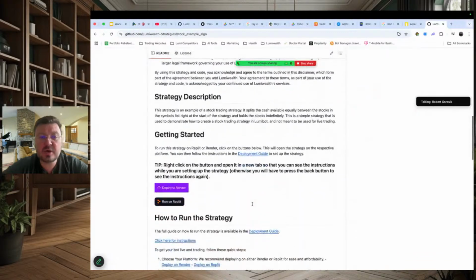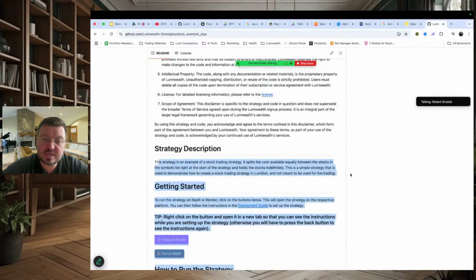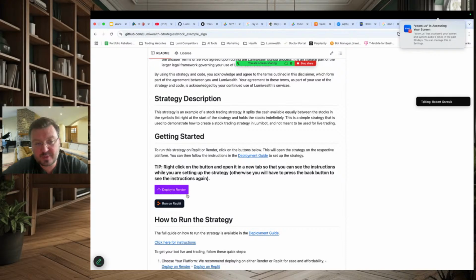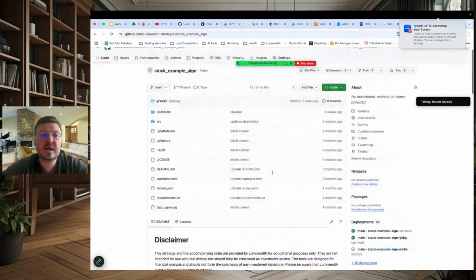All right, so when you go into the stock example algo, you'll see that there's a description of what the strategy does. It's a pretty simple strategy. All it does is buy those leverage ETFs that I was showing you before. Quite simple. There's a button here that says deploy to render. That's what we're going to be using in a second. But let me show you before that.